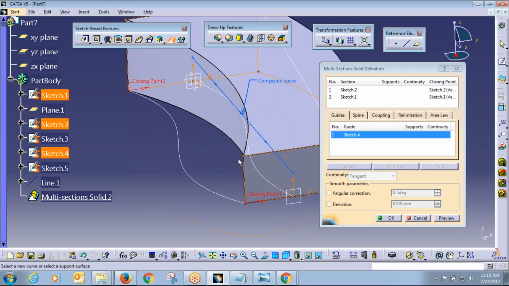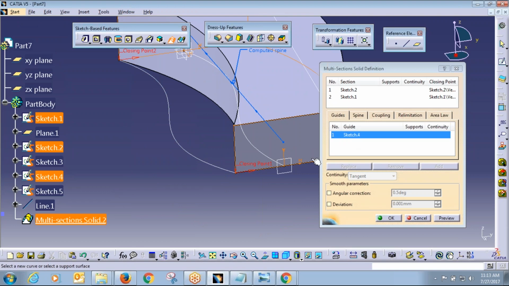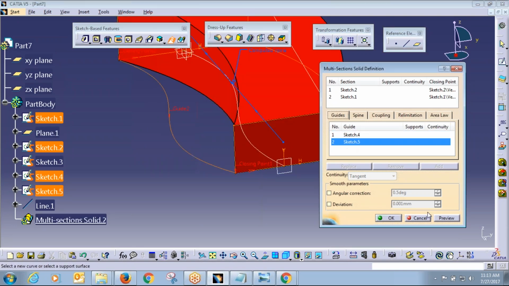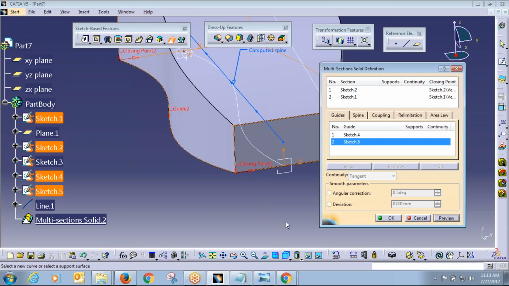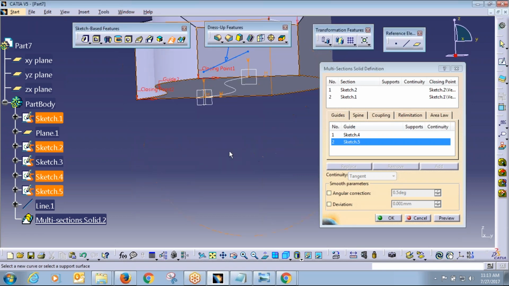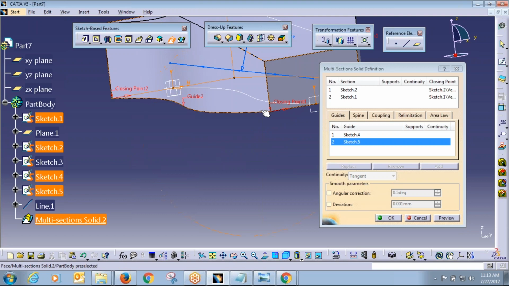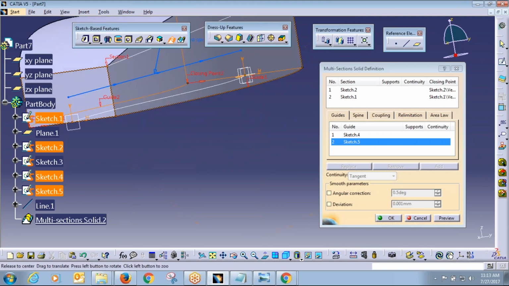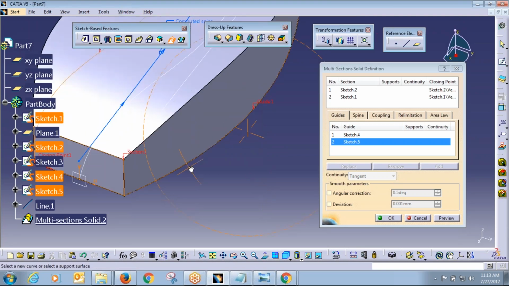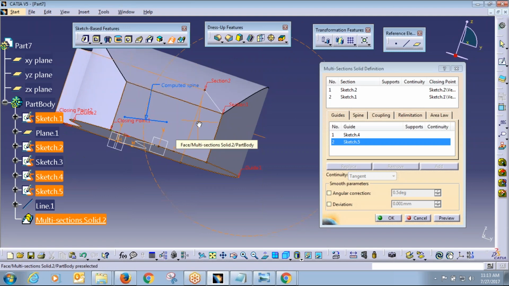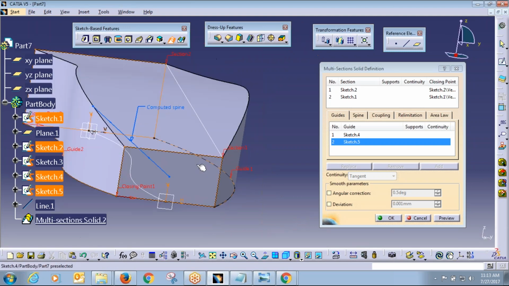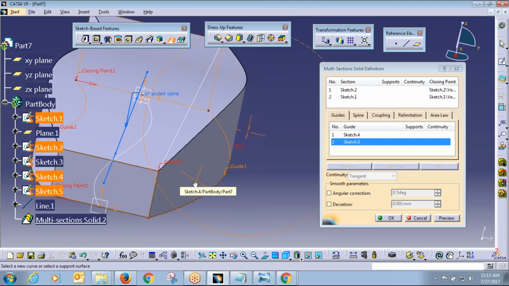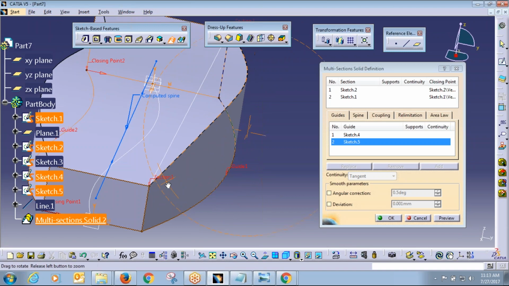If I want this vertex to follow this curve, I can click here and then click this particular sketch, that is sketch 5. So second guide curve got added. Say preview. See, this vertex is now following this another sketch, another curve. Okay. Now based on these two guides, it is following the other vertices as well.